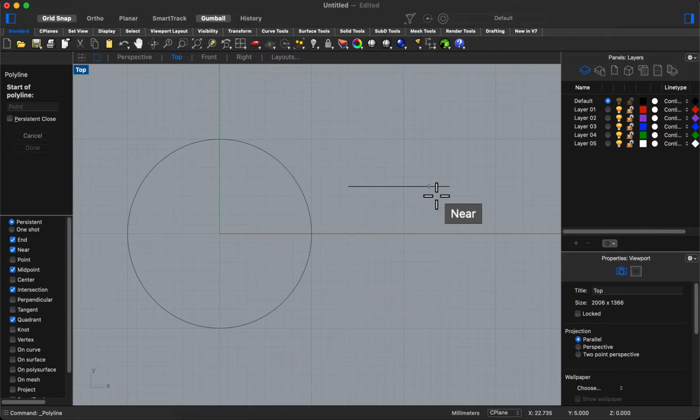When I turn on near, this may not give me the exact 90-degree projection. Let's say I want to project another line towards here. While I turn on the near, the line will step to the bottom line, but I don't know where the exact 90-degree projection is.